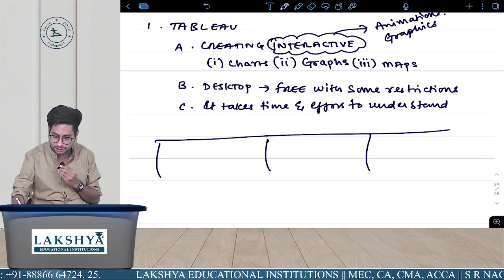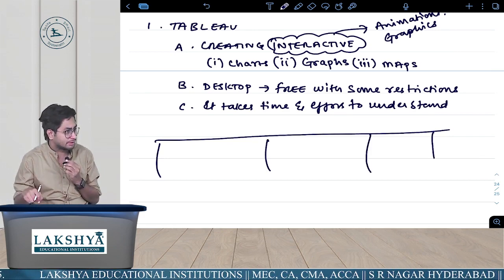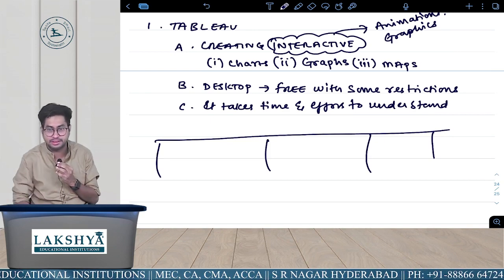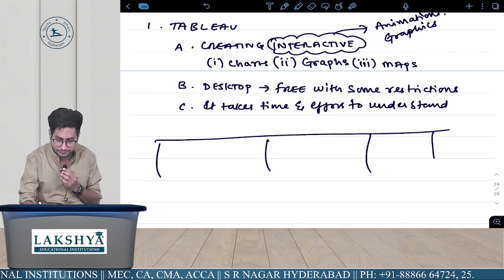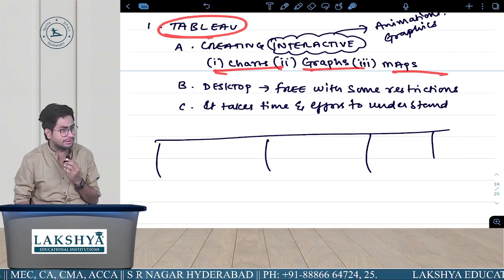Whatever charts I'm drawing here, I'm writing with the help of a pencil. You think the institute will write with a pencil and then scan and put it in the material? No. Which software do they use? Tableau software in order to prepare charts, graphs and maps.